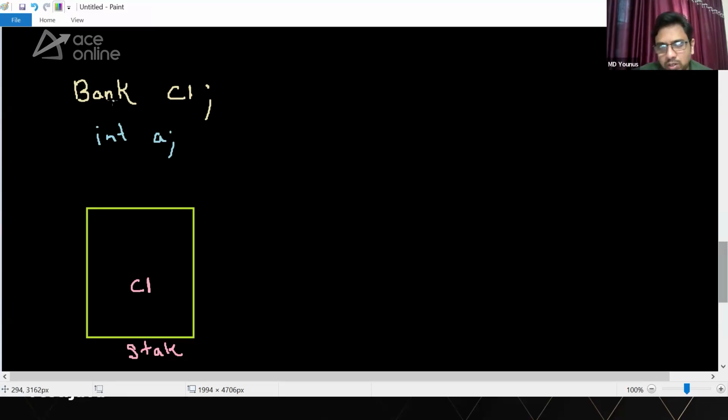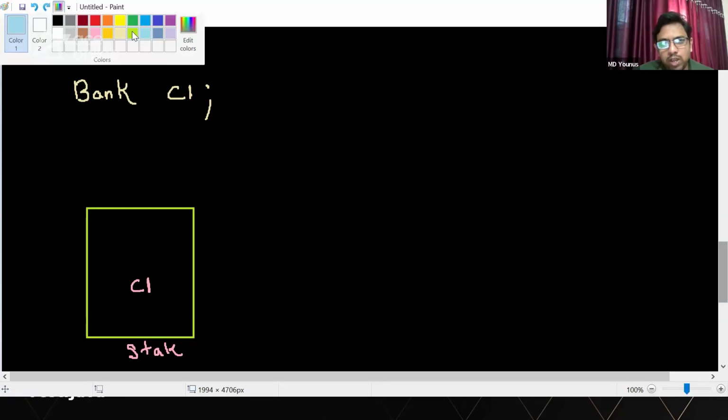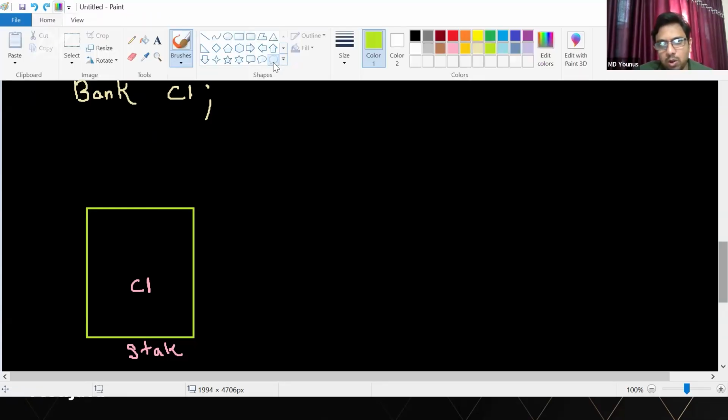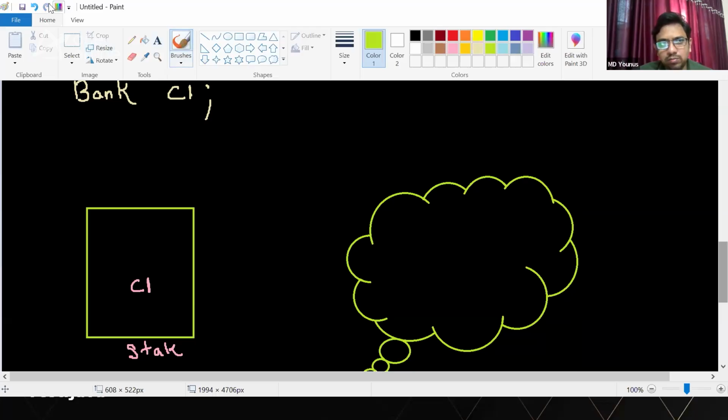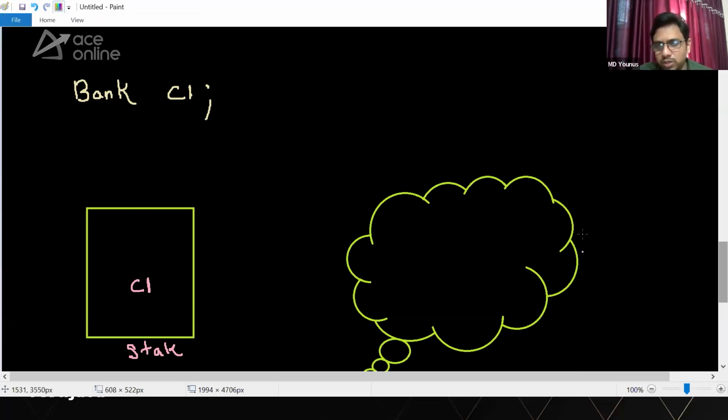Up to here, clear, Prasanna? What are we doing? Okay, great. Now at this line, a reference is getting created in the stack. Now we have another memory called heap memory. Imagine this is your heap memory, where your actual objects get created. So this is your heap memory.